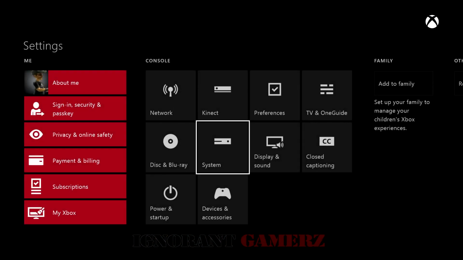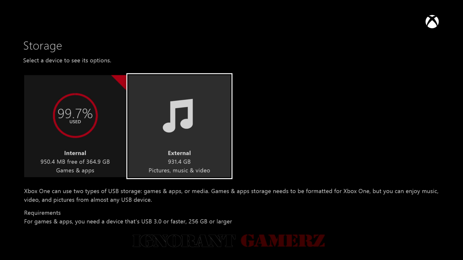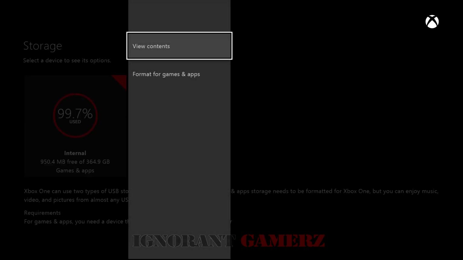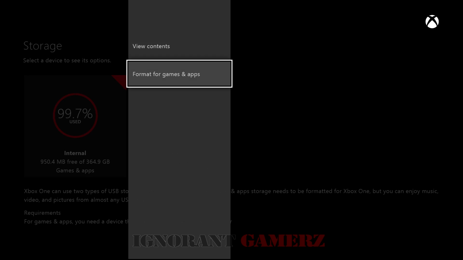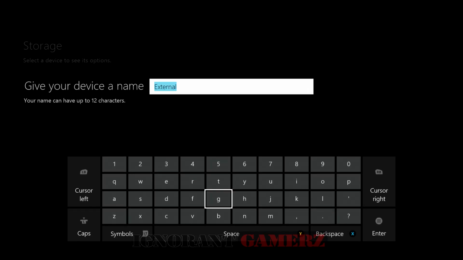Let's go back into the settings. I wonder why I'm not seeing it. Something else should have popped up, but here we go. External, 931.4 gigabytes. We're going to format this for games and apps. It says set up external, blah blah blah, warning. Yes, we have nothing on it because it is a new drive, and again I did plug it into the PC and then plugged it back into my Xbox and it worked. For some reason, when I just plugged it straight in, it did not do it. So we're going to give it a name.